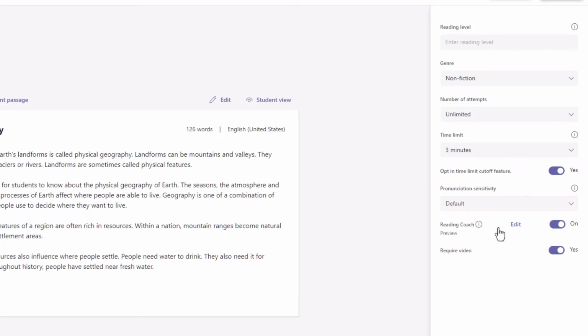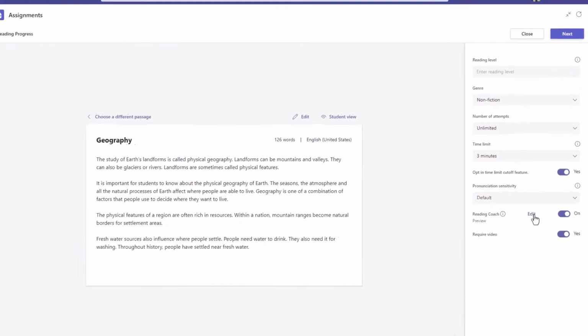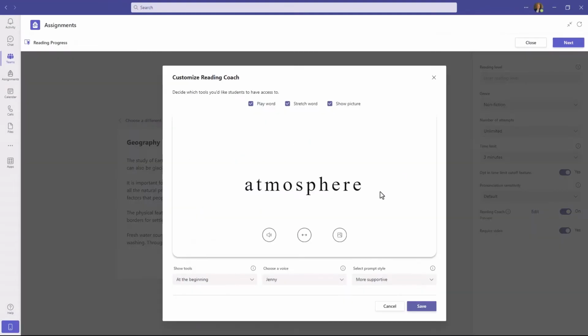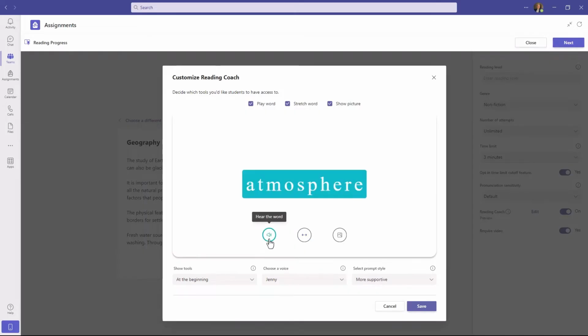Next up is Reading Coach, and I'm going to show more details on that. By default, the Reading Coach is on. The Reading Coach is going to pop up after your student reads out loud, and it will highlight the most mispronounced words, the top 5. Then those students can practice in a personalized way with the Reading Coach. And you can customize that Reading Coach as an educator. If I click Edit, here are some of the customizations for that Reading Coach. There are some supports, so things like stretching the word or listening to it out loud.